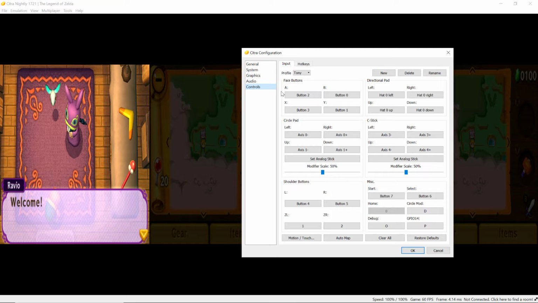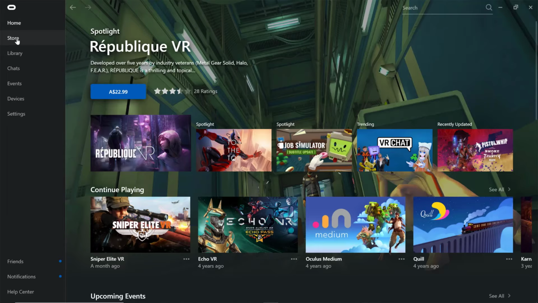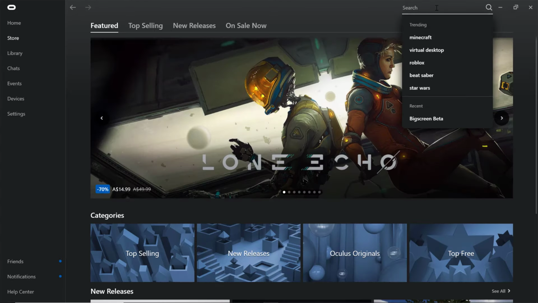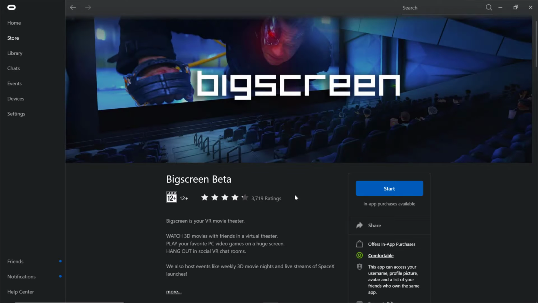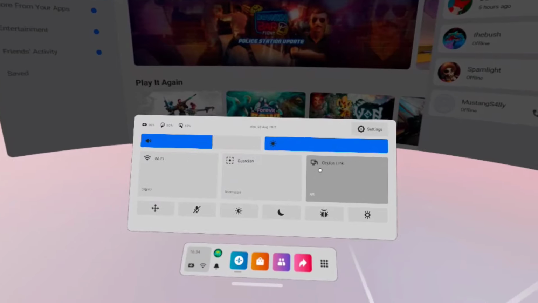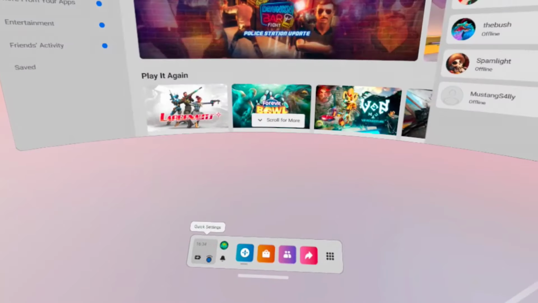So next I go on my computer, open my Oculus app. Then I search for BIGSCREEN Beta. BIGSCREEN Beta at the moment is free, so I download that for free. Now you can do the same thing, but using Virtual Desktop. The only thing is Virtual Desktop isn't free, but BIGSCREEN Beta is. And now you connect your headset to your computer via the Oculus Link cable or AirLink.